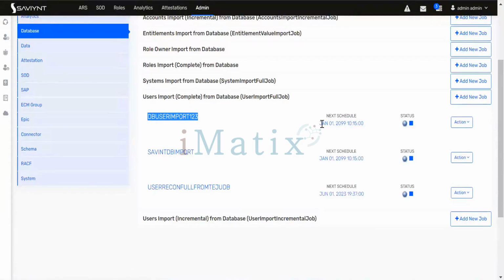You have to schedule any of the jobs. Saving the job does not run it, you have to run it manually. This job is there. We will trigger this job, or will set up this job to trigger.